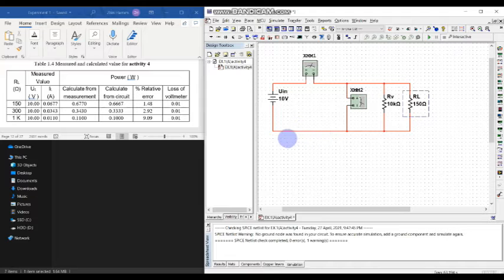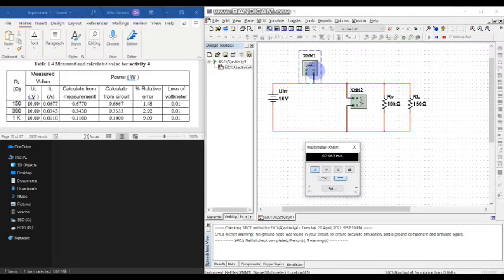Now we move to the activity 4. So this is the circuit for activity 4 in the simulation. U-in is the DC source, XMM1 component is the ammeter, XMM2 component is the voltmeter, RV is the internal resistance for the voltmeter, and RL is our circuit load. So now we will simulate for 150 ohm value. So we will get the current 67.667 milliampere while the voltage is 10 volt.